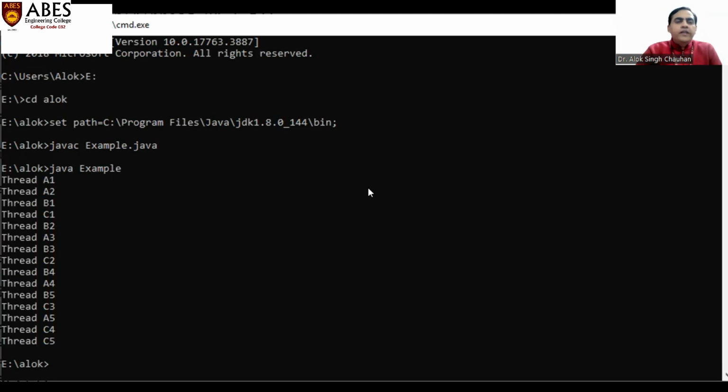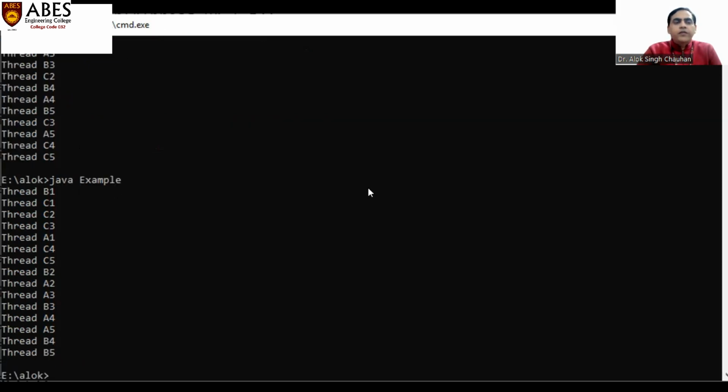So all the three classes are running simultaneously. The main point is that the output will depend upon the CPU, because every time the CPU can allocate a different time slice to the threads. So it depends upon the CPU. If we run again, we can get a different output. But the main objective is that we have to implement all the threads in parallel. We can do it like that.